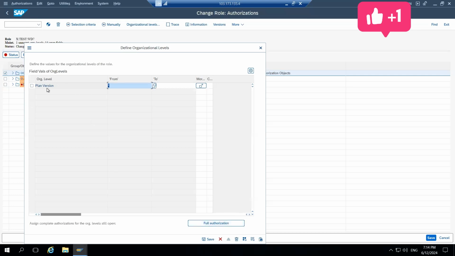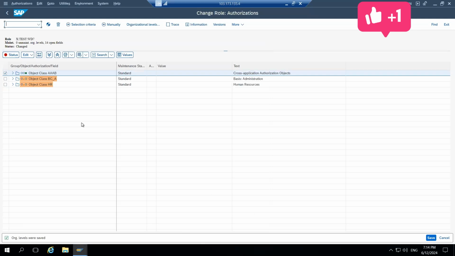See this plan version, right? I haven't told you about organization values, so I will do it later on.